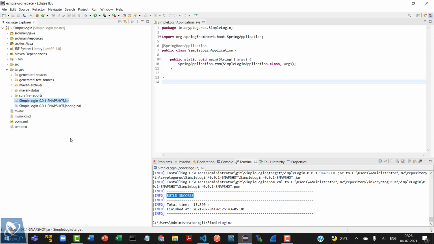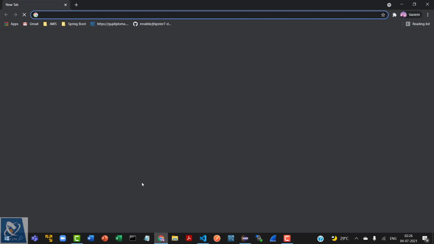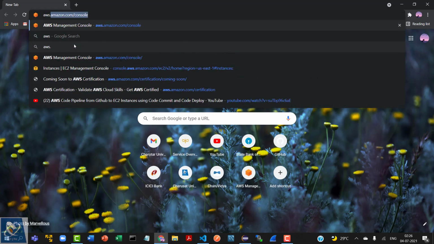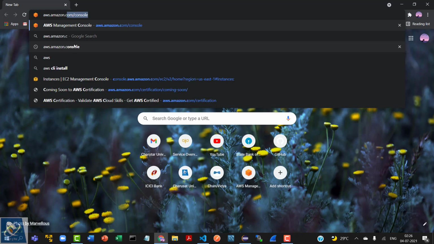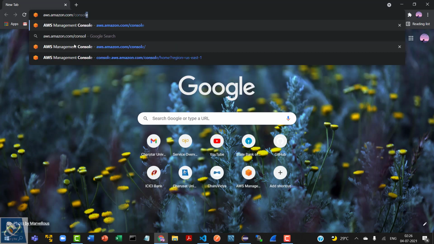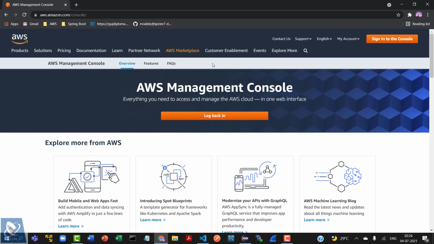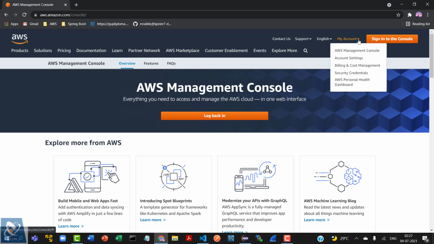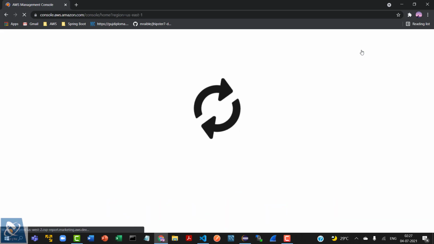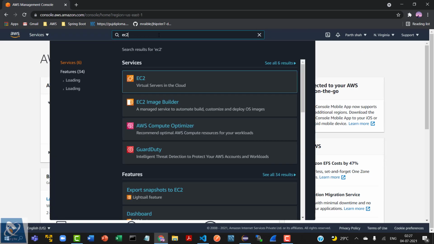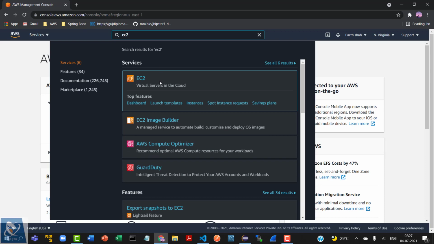Now let's go to the AWS console. For that I will open Google Chrome. In the URL I will type aws.amazon.com/console and hit enter. Then I will select my account, and from that I will select AWS Management Console. In the search bar I am typing EC2 and I will select EC2 virtual server in the cloud.